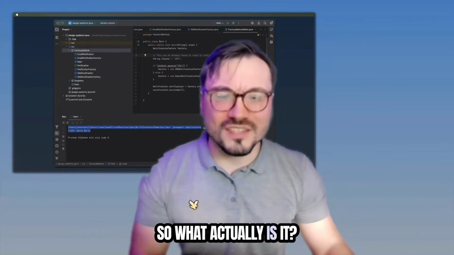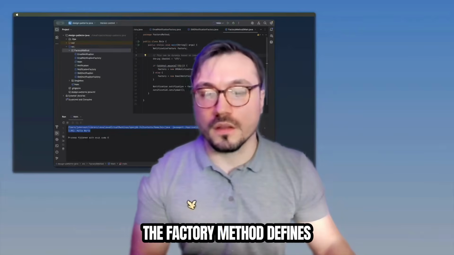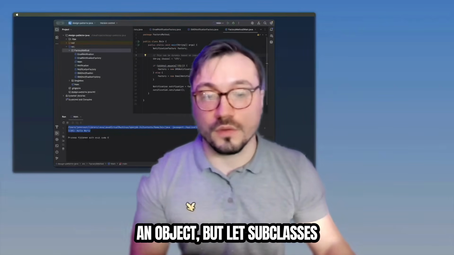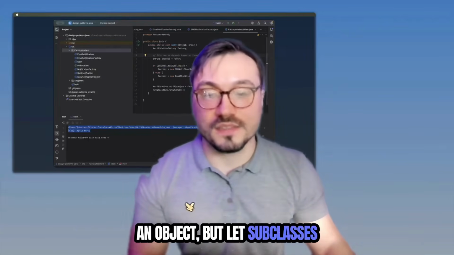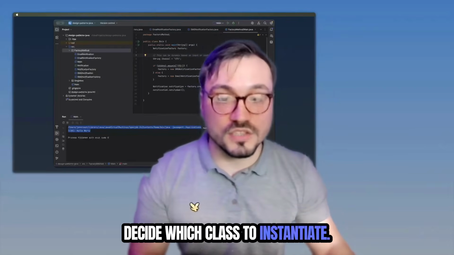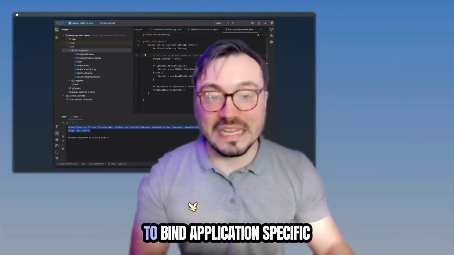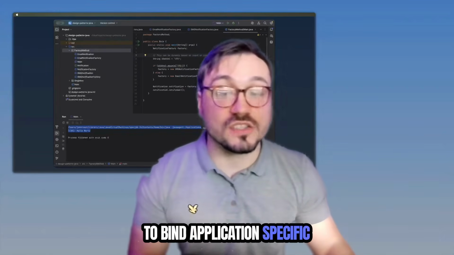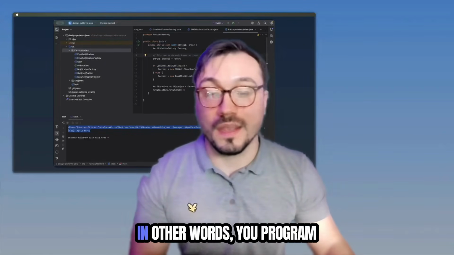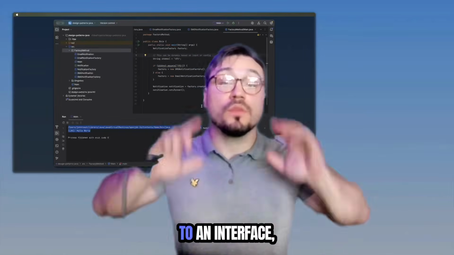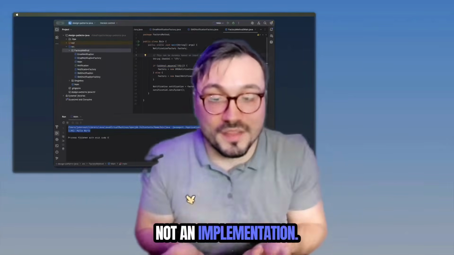So what actually is it? The factory method defines an interface for creating an object, but lets subclasses decide which class to instantiate. It promotes loose coupling by eliminating the need to bind application-specific classes into your code. In other words, you program to an interface, not an implementation.